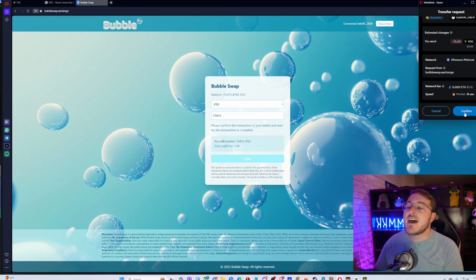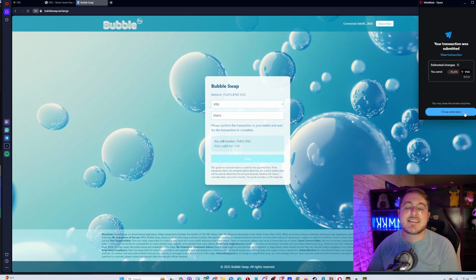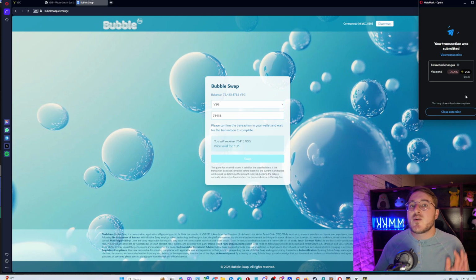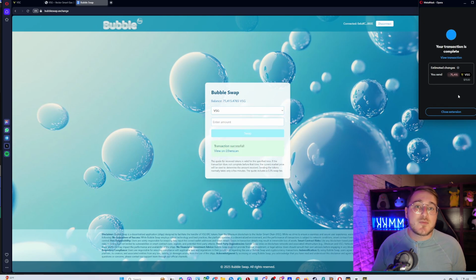Now, once you've done that, all you have to do is click swap, and then you'll confirm it in your MetaMask. And within a few moments, you will receive the VSG on Vector. The whole process is quick and easy. You can get it done in less than a minute. But if you do have any additional questions on BubbleSwap, you can go ahead and leave them down in the comment section below or ask over in the Vector Telegram.